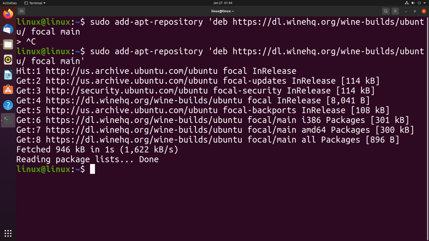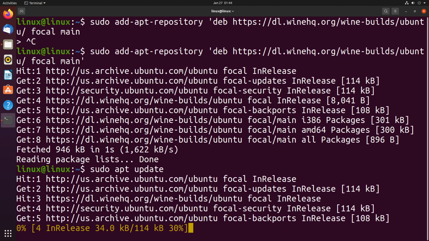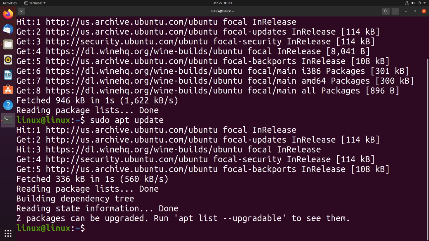Once we've added the repository to the repository list, we now need to update the packages list. So simple as sudo apt update. Easy as that. Now, as we can see, two packages can be upgraded. That's because we've added them on. And now we want to add the version of Wine we want to use.